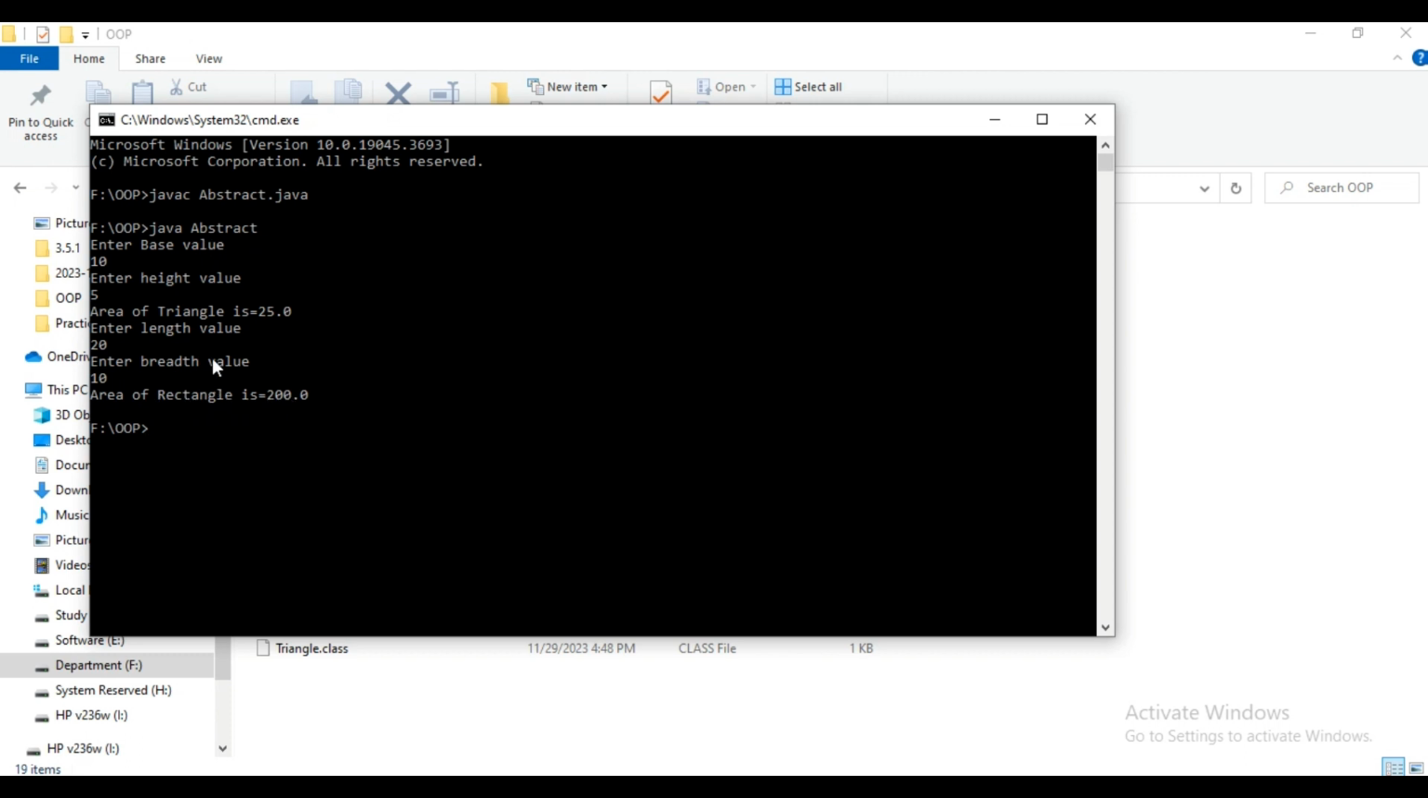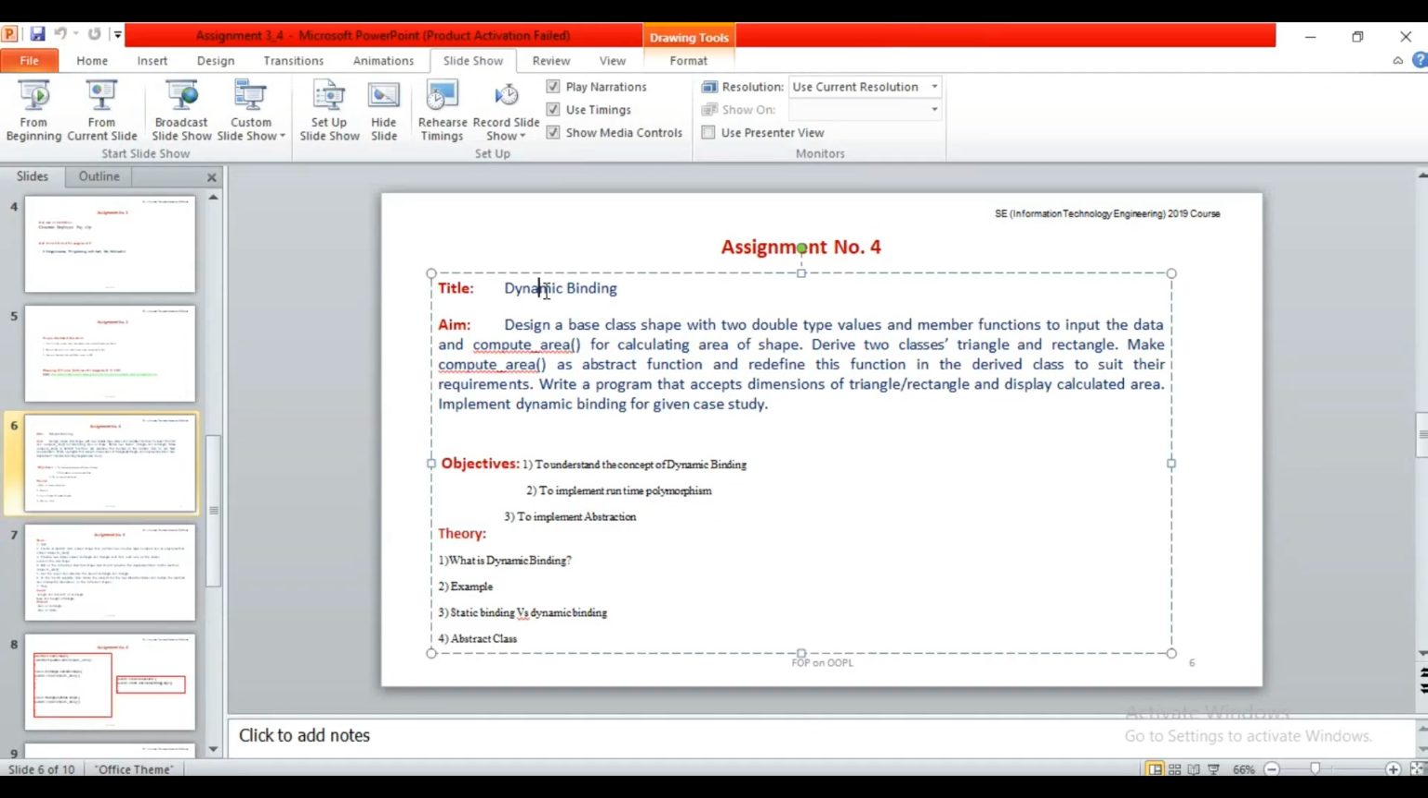So this is all about this abstract class practical, that is dynamic binding.